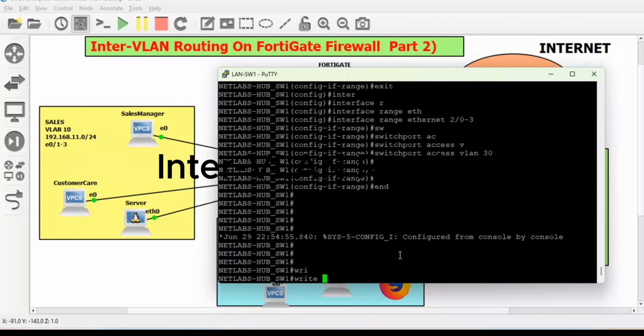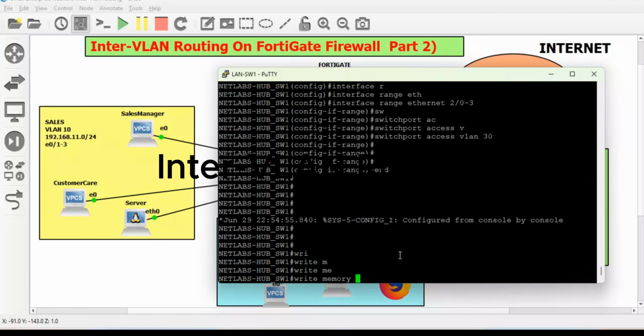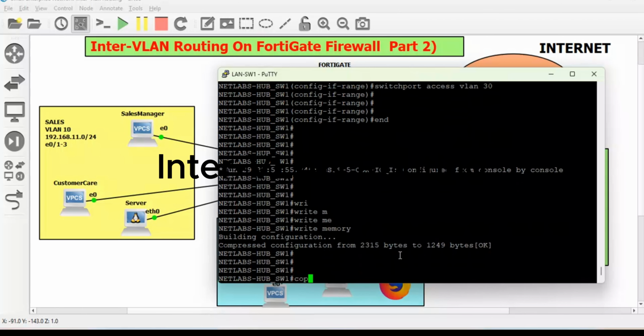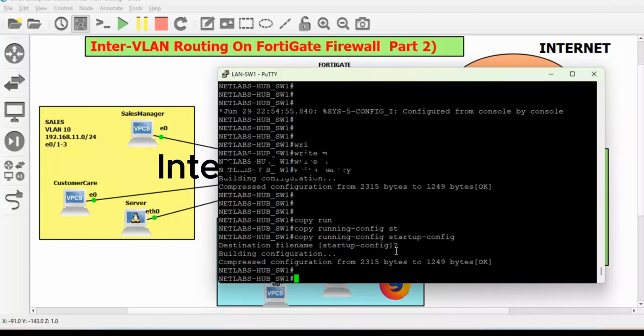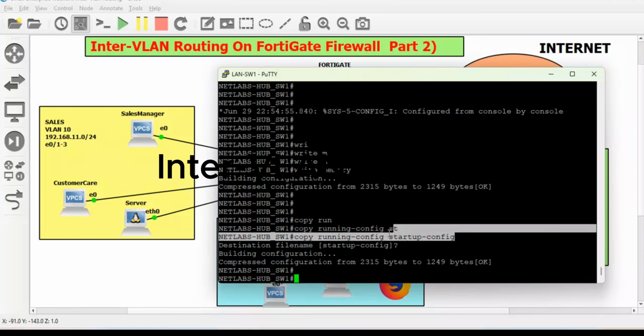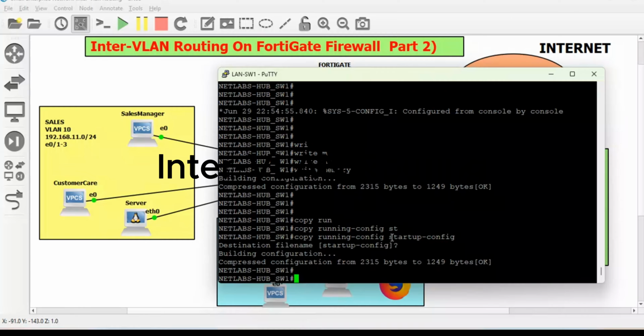you can write memory or copy running startup. So I'm copying my candidate file, the current configuration file, which is called running config, into my non-volatile file, so that this file is permanent. Even though the device is restarted, it cannot be lost. So I'm copying my current configuration into the startup.